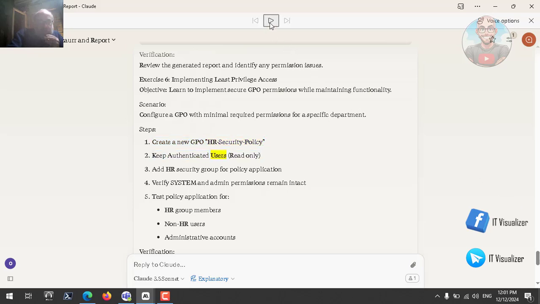Keep authenticated users. So here, this is not correct. You will remove the authenticated users group. You will add the HR group, give them read and apply permissions, and add the domain computers group and give them read permissions instead of the authenticated users. So he's saying here, as we can see, this is not a correct example.